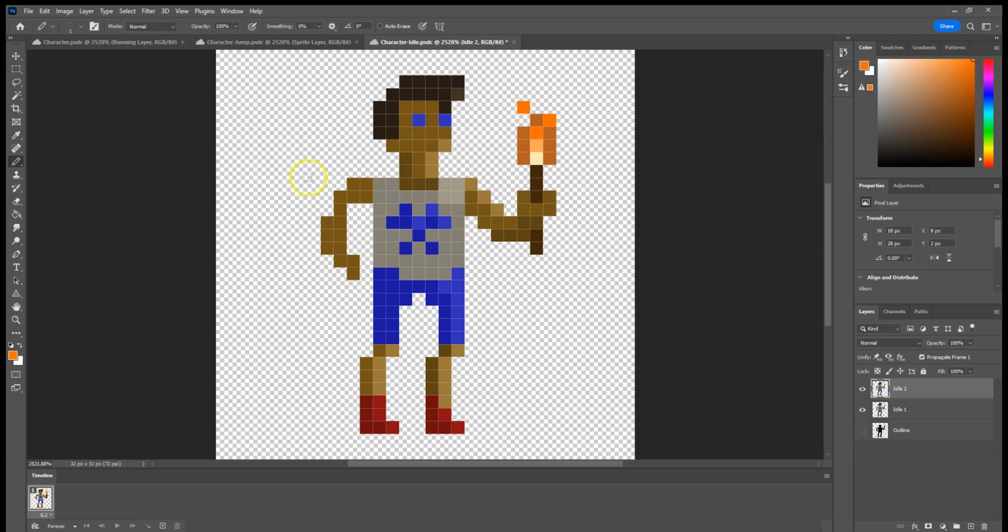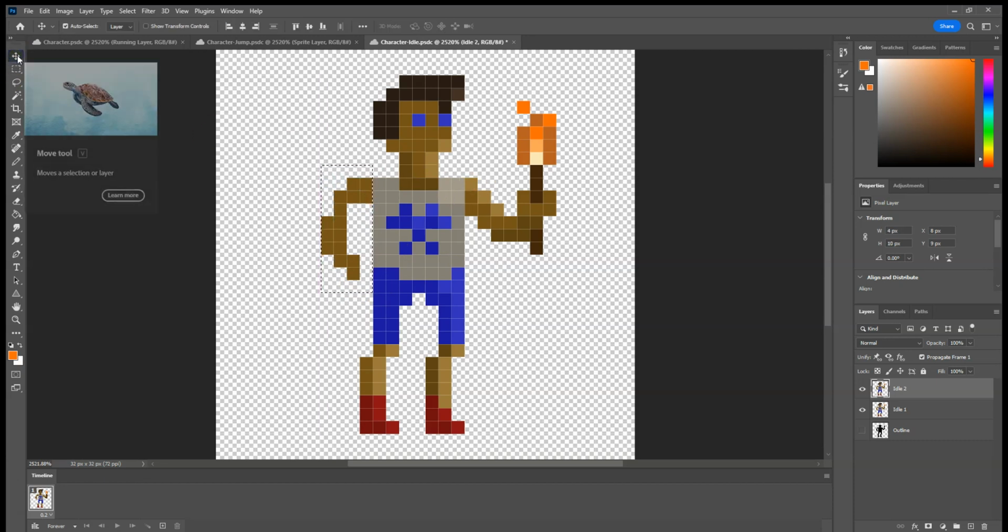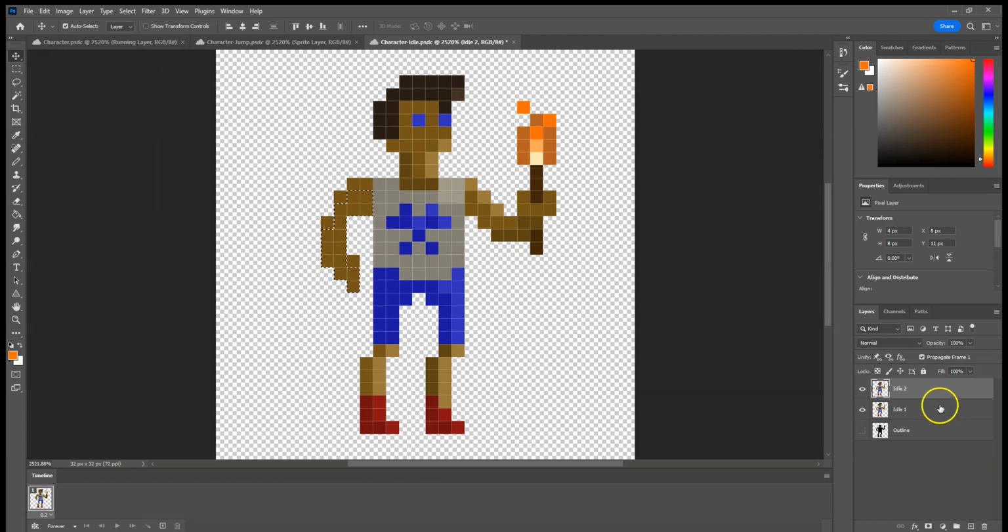And all I'm going to do is I'm going to go ahead and make it so that his body slouches just a little bit. Let's go ahead and start first with our arms. And so I'm just going to select the arms using my move tool. I'm just going to go ahead and tap that down one and make sure I hide idle 1. And I'm going to do the same thing with the other side of the body. So go ahead and deselect that. Select this layer here. And again, using my move tool, I'm going to tap that down 1 pixel.